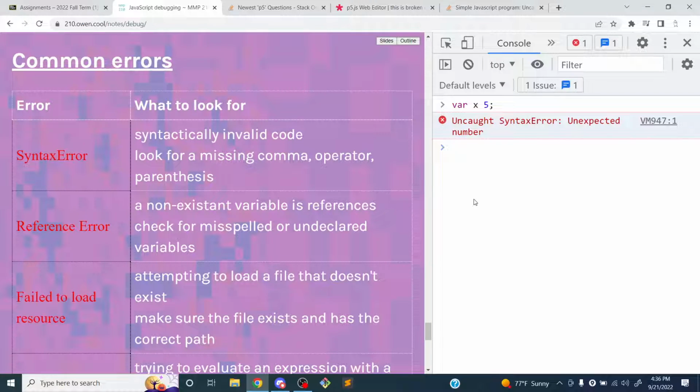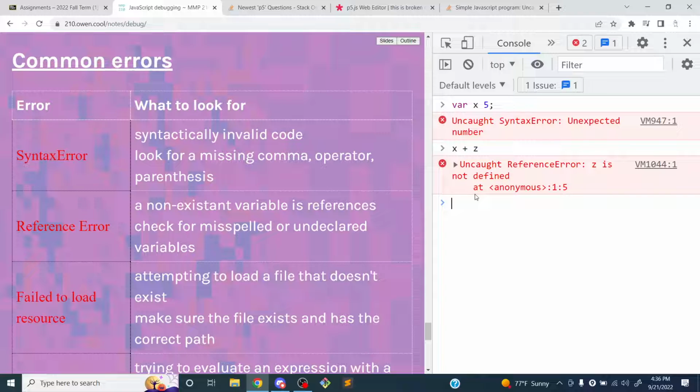Reference error is for a non-existent variable, so that's when I say x plus z. I get a reference error: z does not exist, so it can't do this math because z has no value, because I haven't defined it.